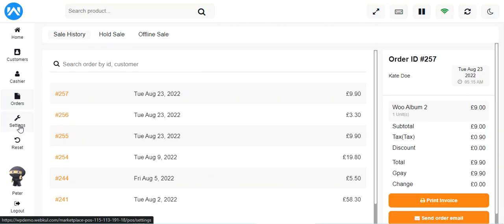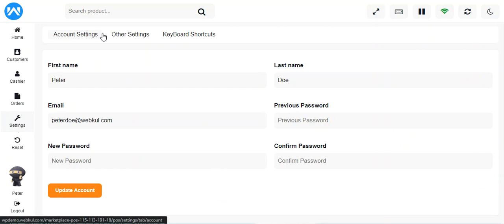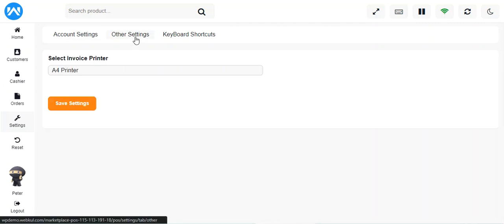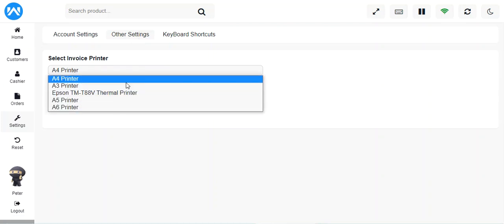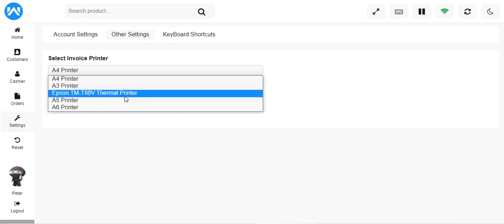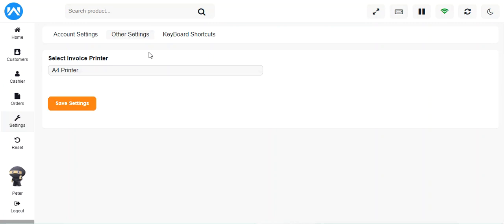And thereafter we have settings. Under the settings we have the account settings, where we have the first name, last name, email address, previous password, new password, and confirm password, so you can change your password for your account. We have other settings where you can select the printer. If the default printer has already been set, that would be displayed. Otherwise you can choose another printer as per your requirement.